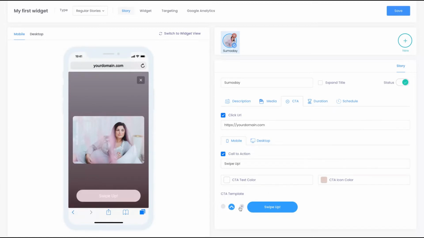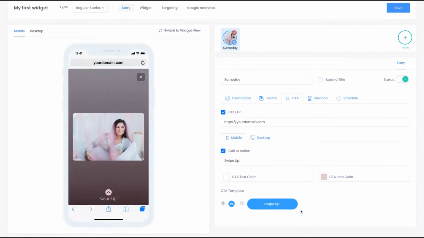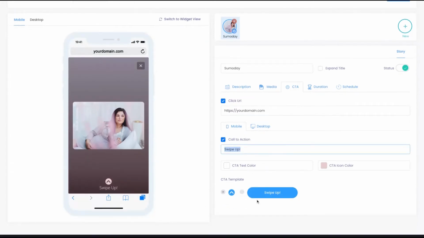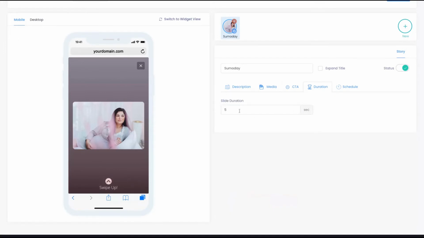You can change the template of the CTA. It can be a button or the swipe up. You can change the call to action here as well. And then you can add any domain you want here. Let's say AppSumo. And when people click here, they go directly to AppSumo. You can change the duration of your slides, and you can schedule the story as well.